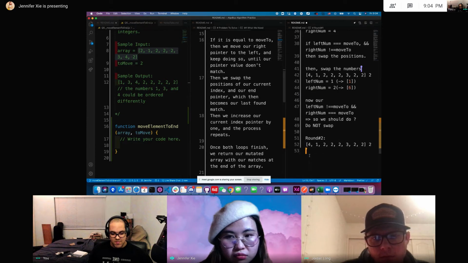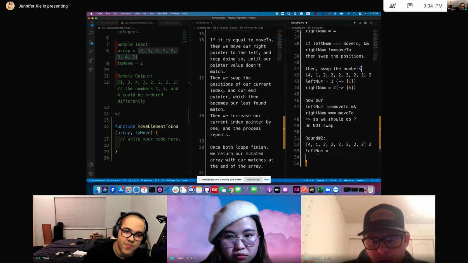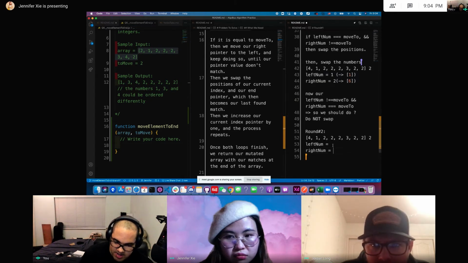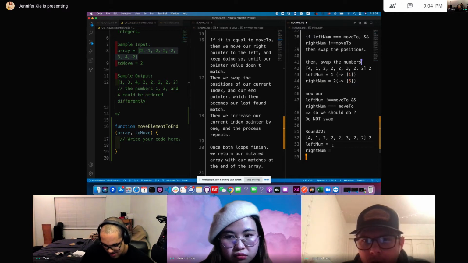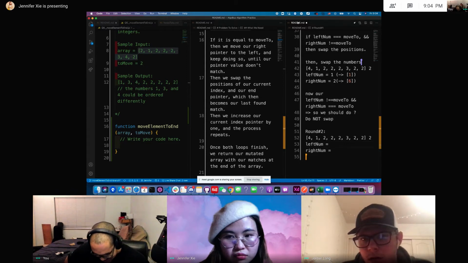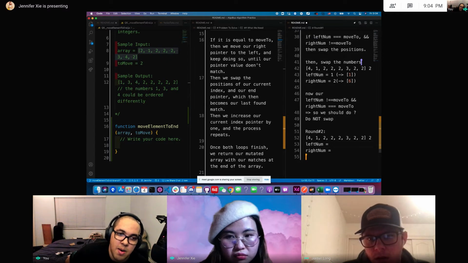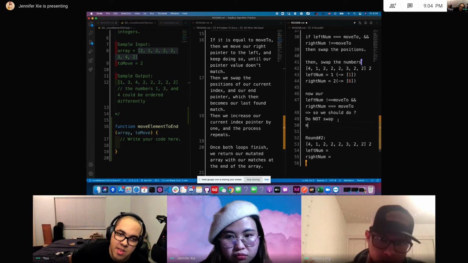Okay, so can someone tell me what our left pointer is right now and what our right pointer is now? Is our left num still 1 and our right num still 2? We haven't done anything since then. No, our right num hasn't moved, but our left num has. So now our left number is 2.